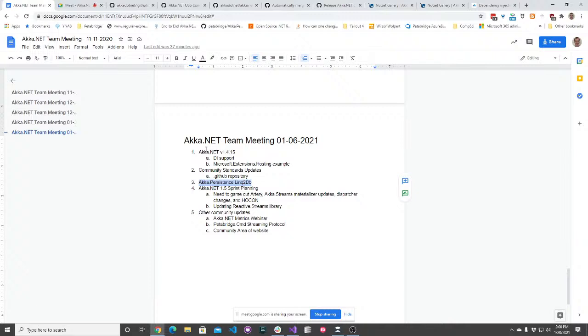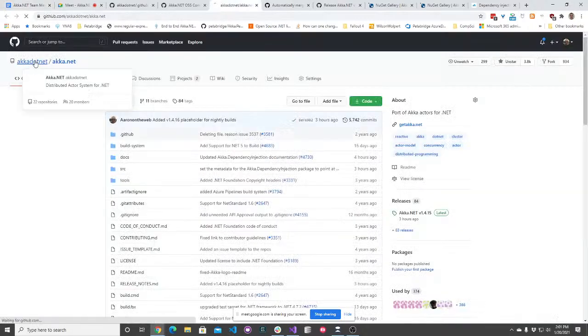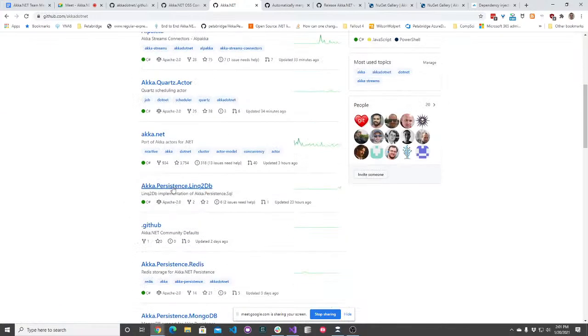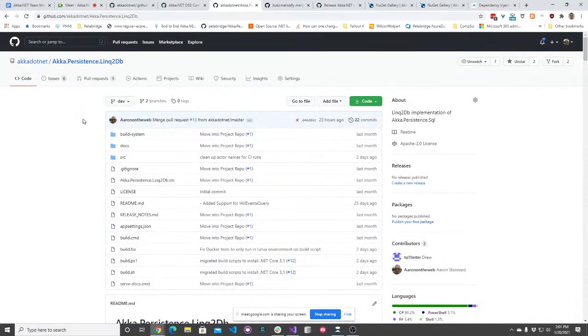So, Andrew, would you mind talking a little bit about Akka.Persistence.LinkToDB real quick? What I'd like us to go over is what it is, how it's different from traditional Akka.Persistence, how it's different from Akka.Persistence.SQL in particular, and how the release cadence for it is going to be a little different over time. Let me pull up the source real fast. All right, go ahead. So Akka.Persistence.LinkToDB is actually an inspired port of Akka.Persistence.JDBC.